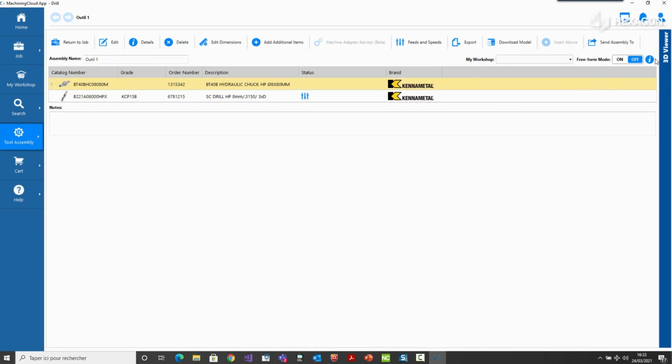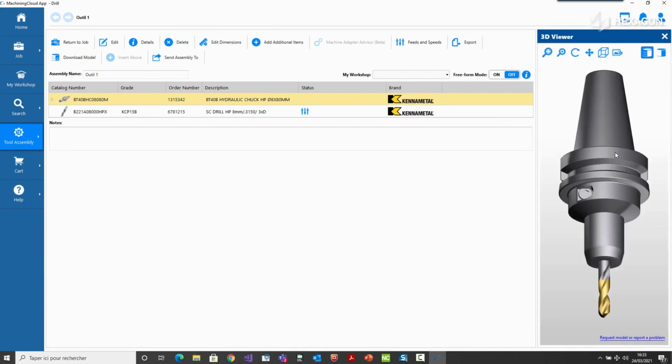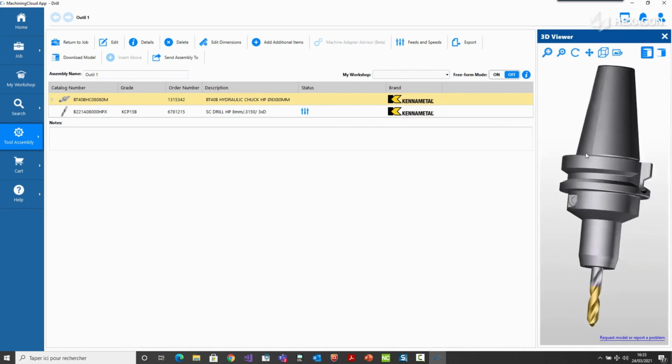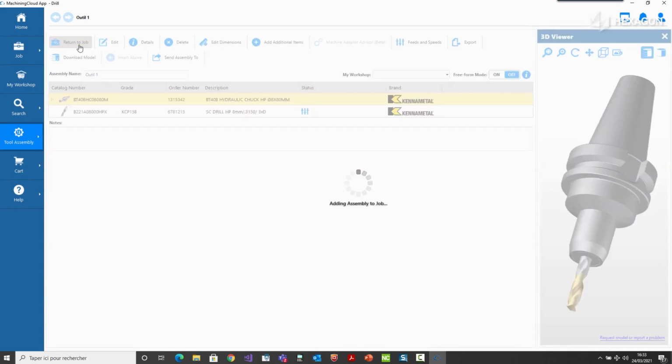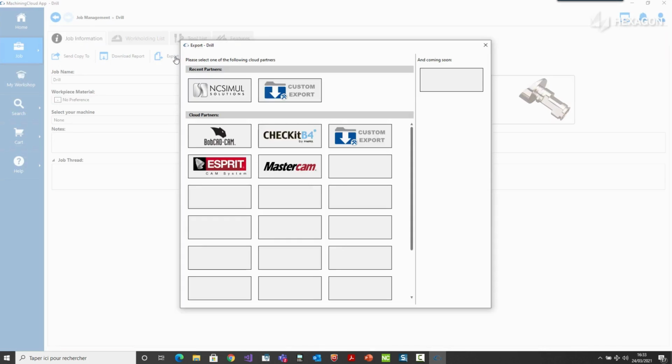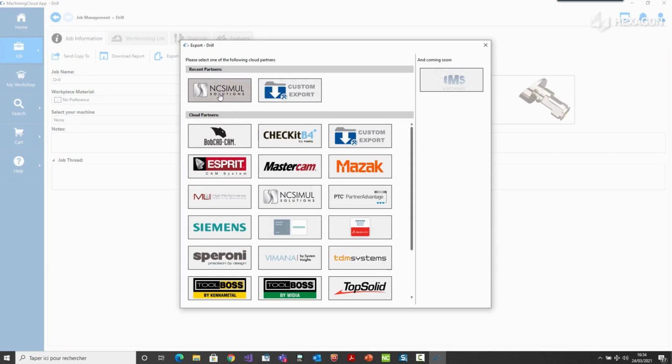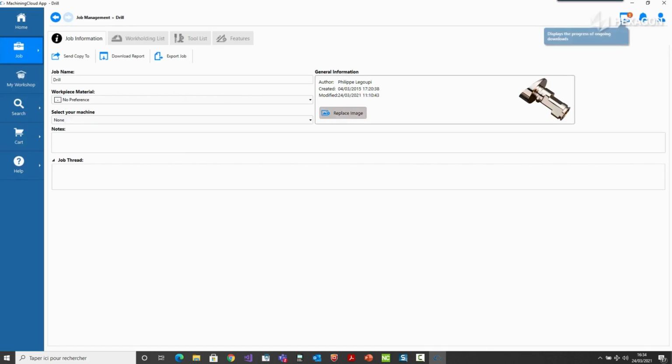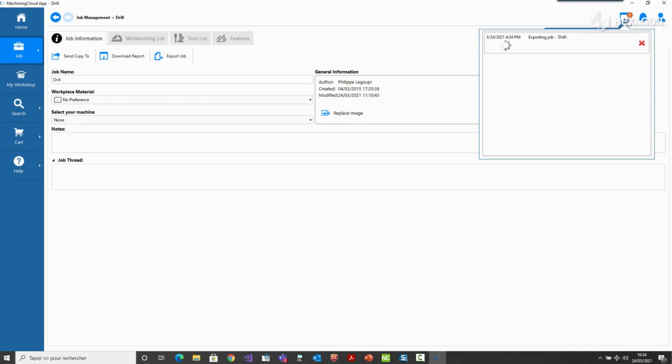It's also possible to display the 3D assemblies while selecting the holder, extension, and cutter files. Once your list is complete, you can use the Export Job function to ready the files for any of the available partners. Select the NC Symbol format and the zip file will be prepared, where it can then be downloaded to a specified file location.